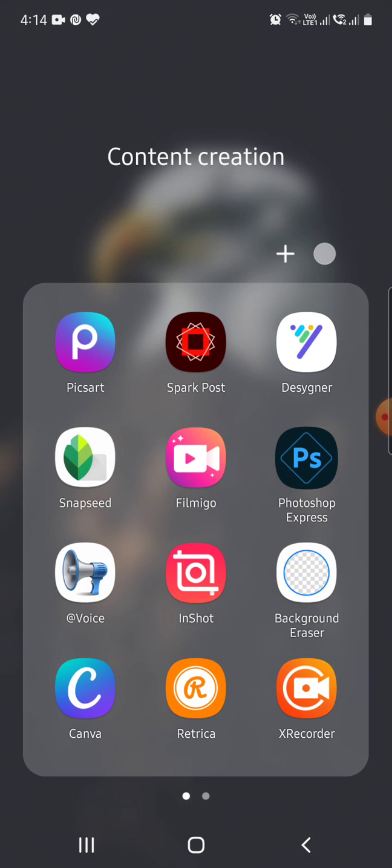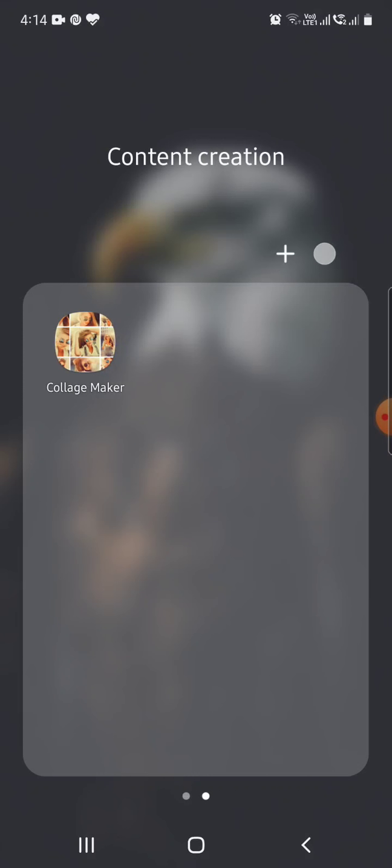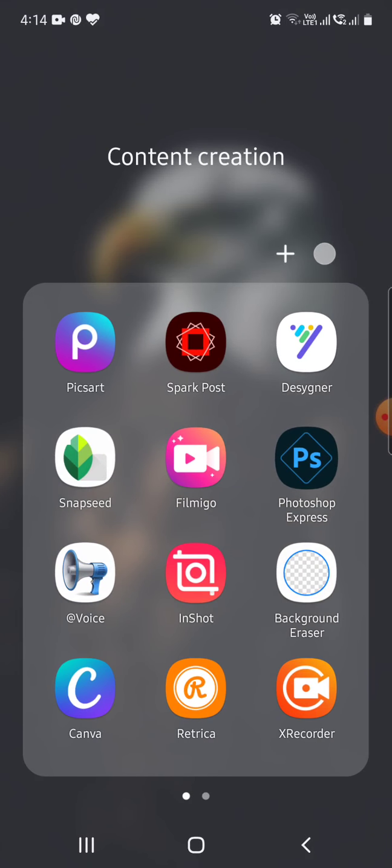So basically, the first step, we would need certain apps like I am showing here on the screen. The apps which I normally use for creating such contents are PixArt, Spark Post, Designer, Snapseed, Filmigo, and all the other apps. Basically, I use a lot of Canva. There is also an app called Collage Maker which I very rarely use. But there are some apps like PixArt, Spark Post, Snapseed, and Canva which I like to use quite regularly because they are very user friendly.